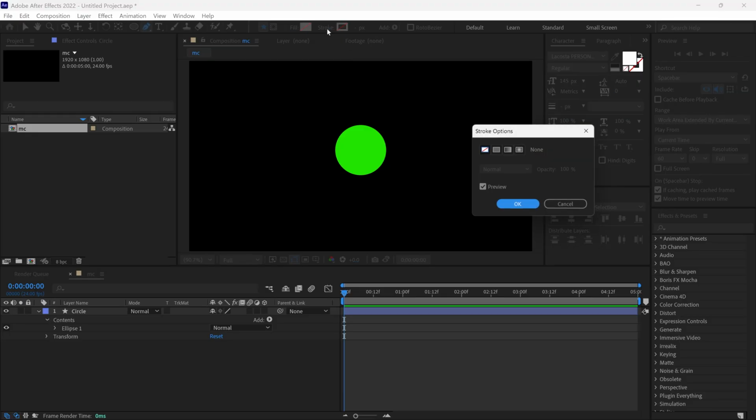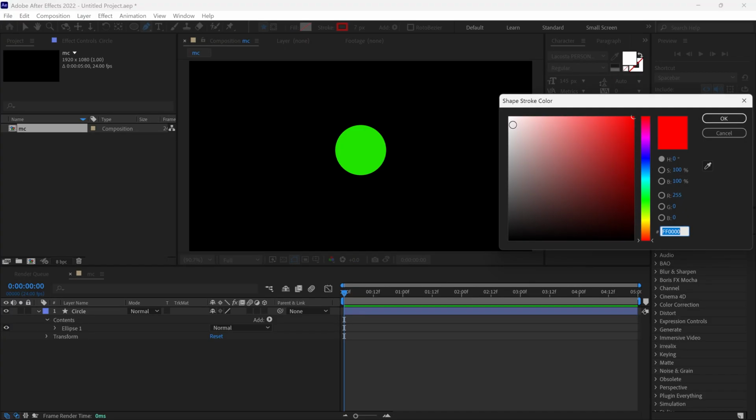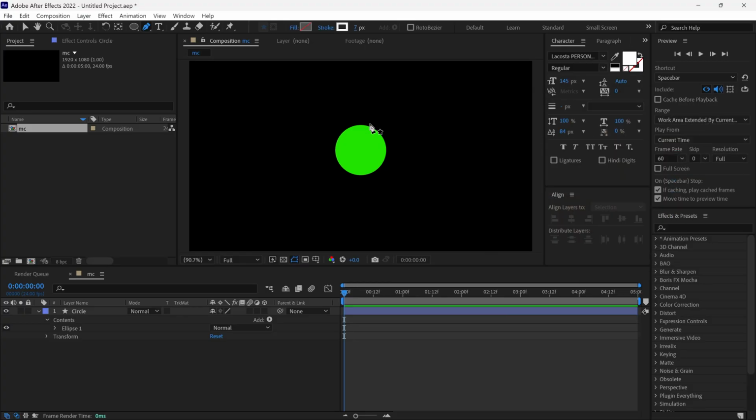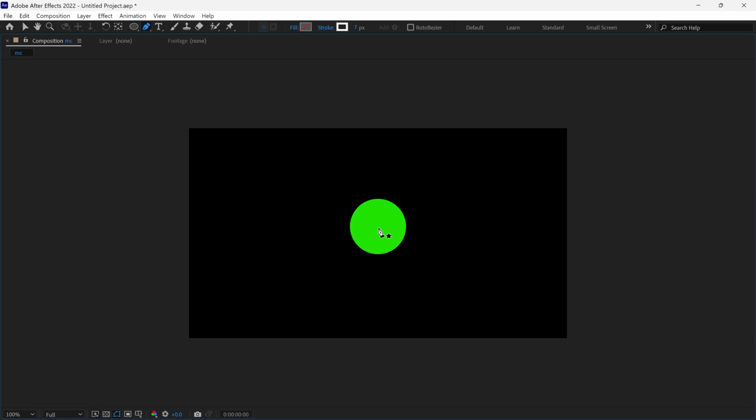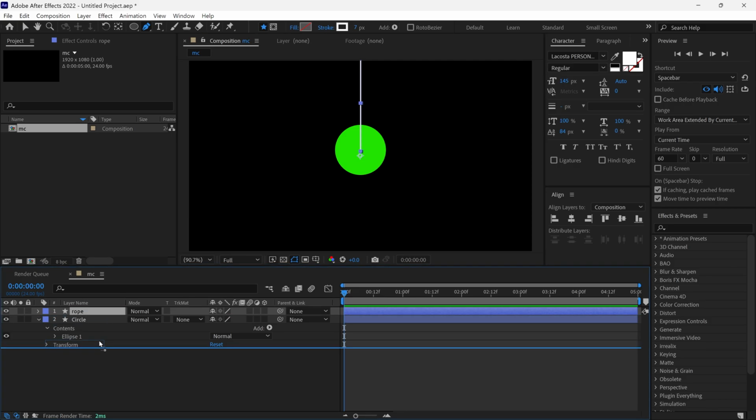And also, I turn on the stroke. Let's change the width to 7 pixels. Also, I change the color to white. And then I expand the view so you can see it better. After that, I create a straight vertical line like this. Let's rename this layer as line or rope. Then I place it below the circle layer.